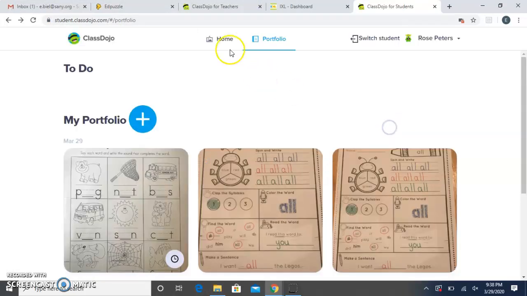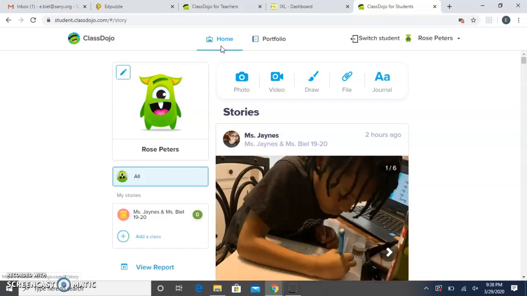And there you go. That is how you upload your child's work to their ClassDojo portfolio using a laptop or Chromebook.